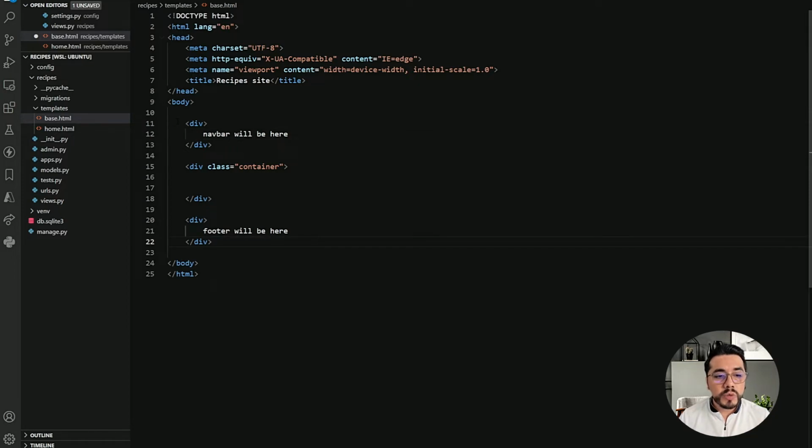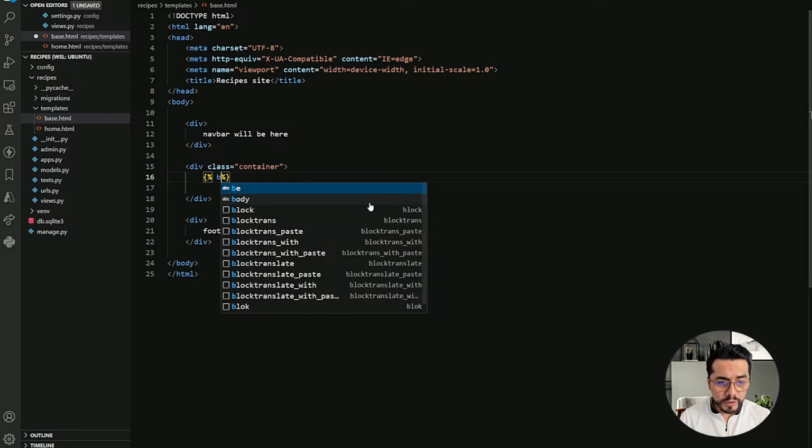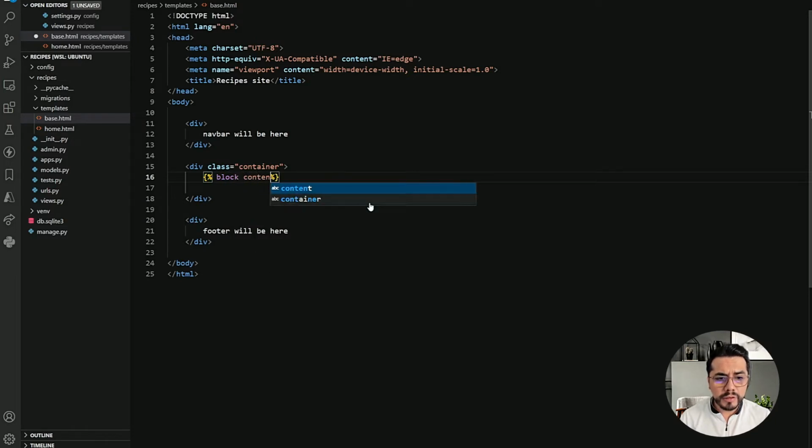The idea is whatever you have here will be visible on most of the pages, or all the pages that inherit or use this template. So the specific pages, I want them to be rendered here. So I need to create a Django block called maybe content, and don't forget to end the block. Perfect. Now we have the base layout, super simple.